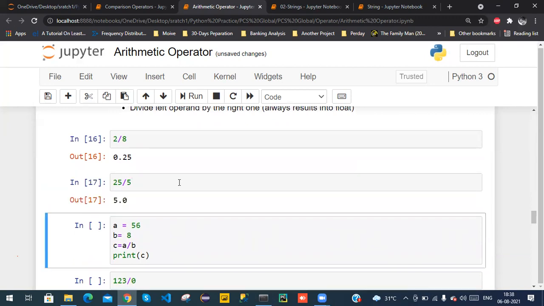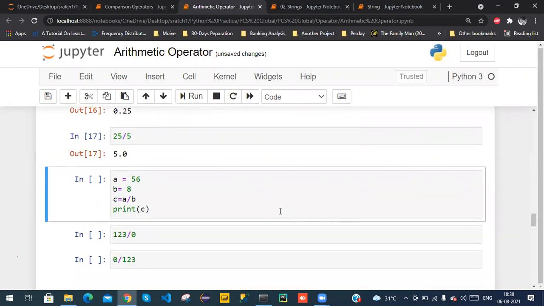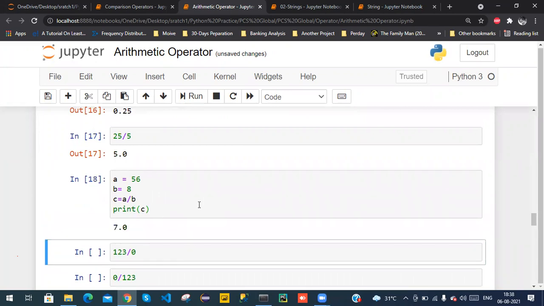Okay, one thing is that it always prints float values, means with the decimal point. 2 by 8 is 0.25 and 25 by 5, it should print only the 5, but no, it will return the float value. That's why it's 5.0. Okay, now it's 7.0.